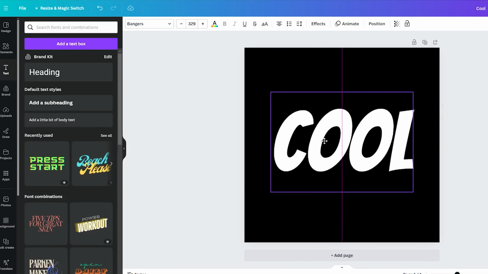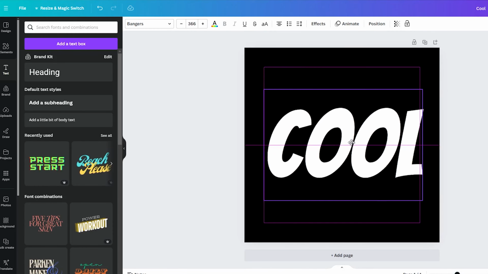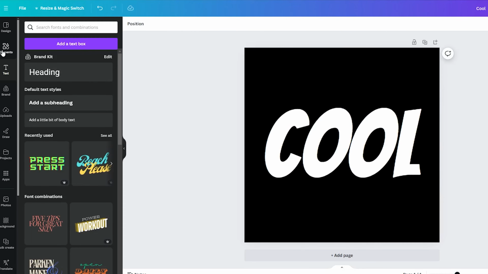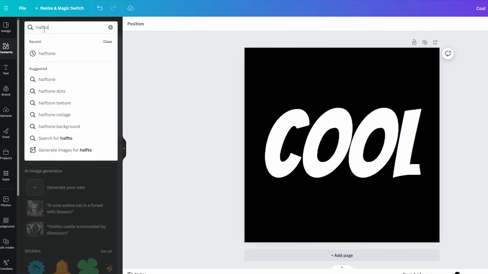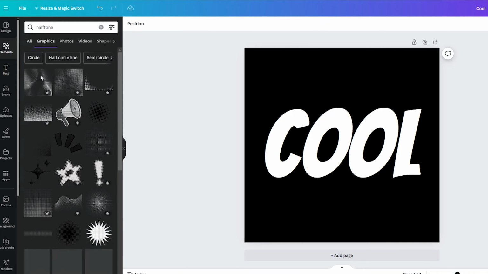Unlike in Photoshop where you add the effect directly to the text, in Canva we are adding an element to the text. So go to the elements in Canva and type halftone. A bunch of dotty pictures will show up. Pick one you like. I'm going to use this one that looks like a sun made of dots. Now drag it onto your canvas.